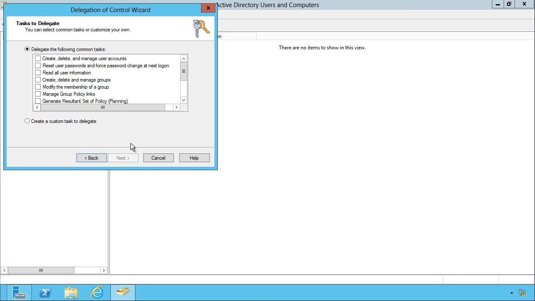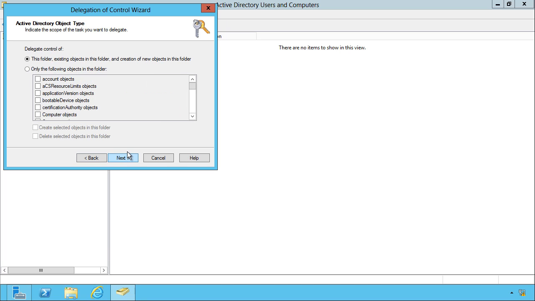And there's a lot of common tasks that you can delegate control over, things like resetting passwords, maintaining group membership, and so forth, but you can always do a custom task and get extremely granular. So, what am I going to delegate control over? Well, the default is to delegate control over this folder, in this case an organizational unit, anything that's already there, and the creation of new objects in that folder. And I'm not going to go for that. I want to get even more custom. I'm only going to give them permission over user objects. Now, I'm not going to let them create selected objects in this folder or delete selected objects.